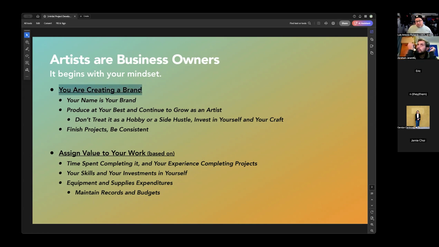Some of the main points that we talked about last time included just remembering that you are creating a brand and your name is your brand. So you want to make sure that you treat it with respect. You can use either your actual name or you can use an artist name. Pen names are fairly common in the literary world, especially. But there's definitely value in understanding that your name as a brand is important when you are thinking of your work in terms of a business.